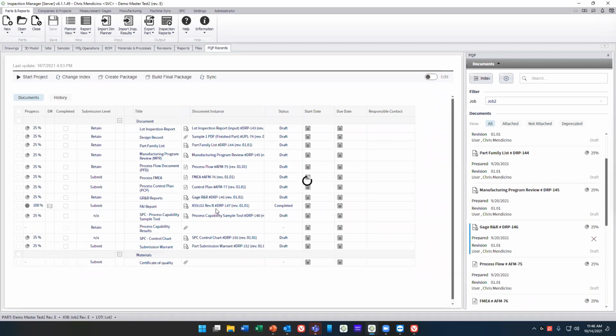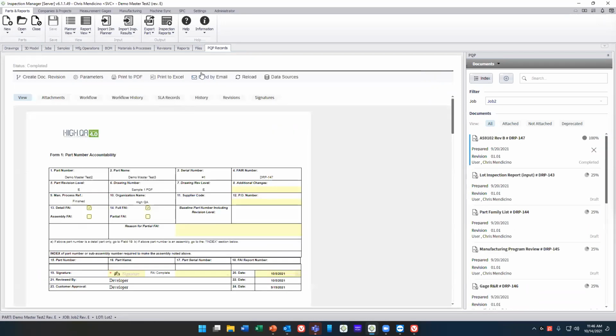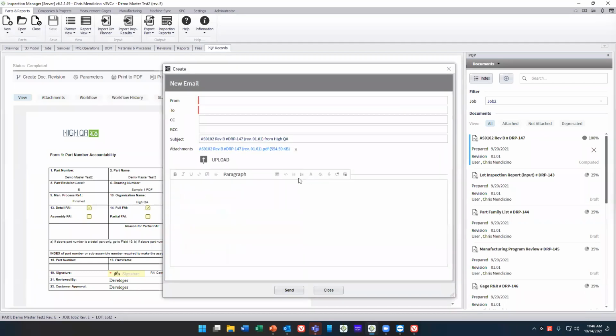So if I look at my FAI report that I have here, I can just directly send this via email to my customer, right? If I click on this, it'll bring me up to a nice little form to be able to send this via email. Right now it's compiling this into a PDF, so it's going to pause for a second here. But I can say exactly who I'm sending this to, add any sort of text to the message, upload additional attachments if needed, and send that off.